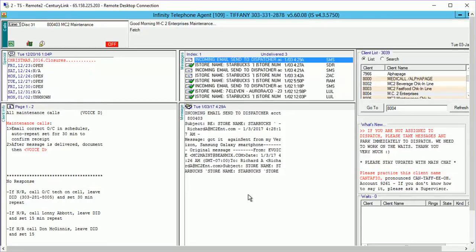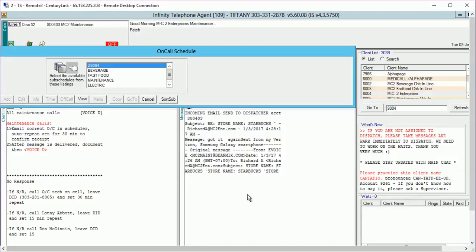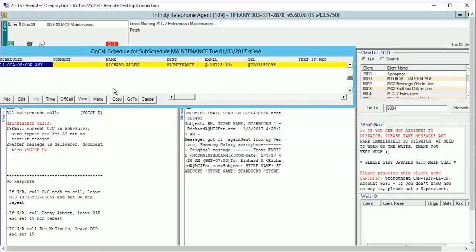So the next thing you do once you find the account that you need, you're going to go into menu N, and then you'll have your list of different areas. So we're on maintenance, so we would go to maintenance. And you see that there's only one on-call for maintenance. And so the first thing you do is you email the on-call. And then you see that it sets a 30-minute repeat for them to respond.